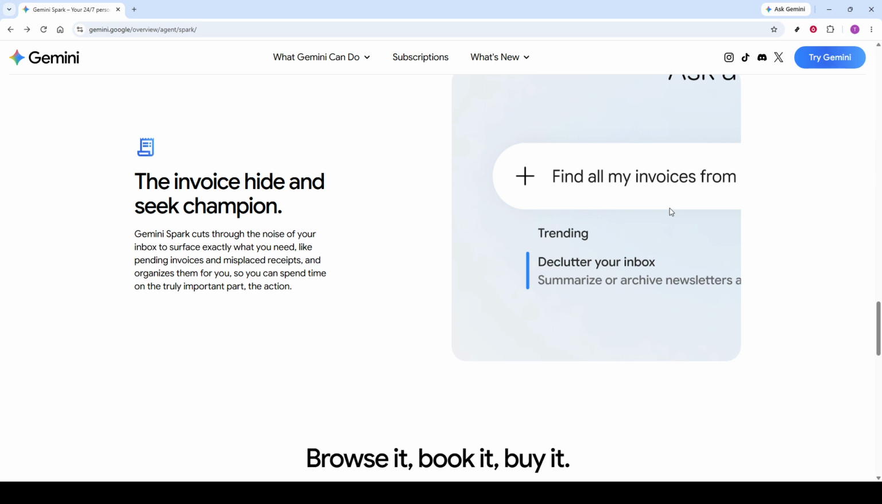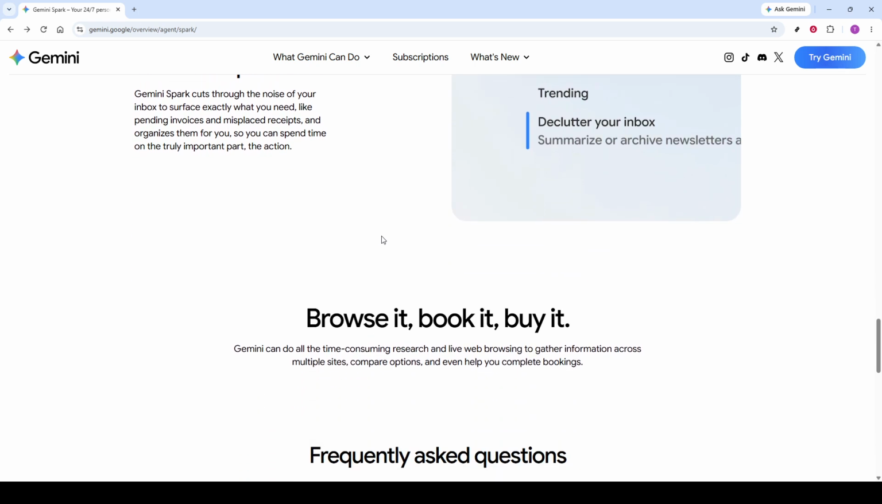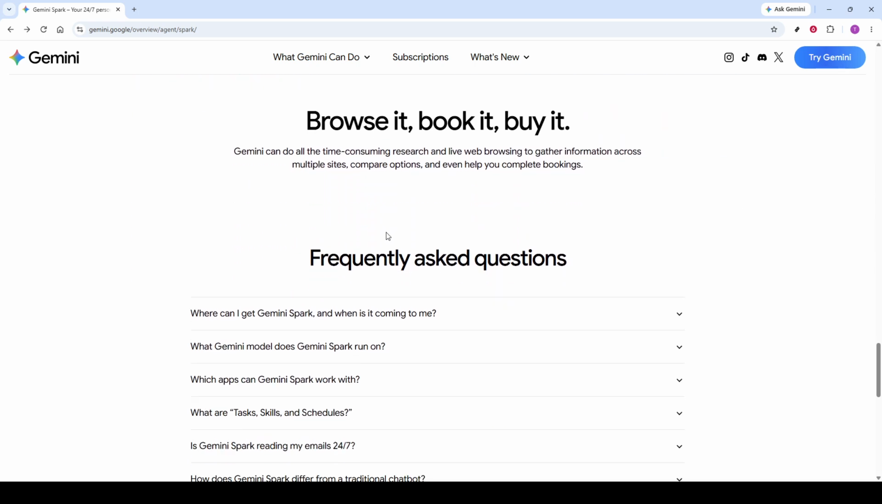Next, there are skills. Skills allow you to teach Spark your personal preferences so it knows how you like things done. This is useful when you want more consistency in the way tasks are handled. Instead of repeating the same guidance over and over, you can use skills to shape Spark's behavior around your working style. Over time, this can make the tool feel more personalized and more efficient, especially if you regularly use it for similar types of work.